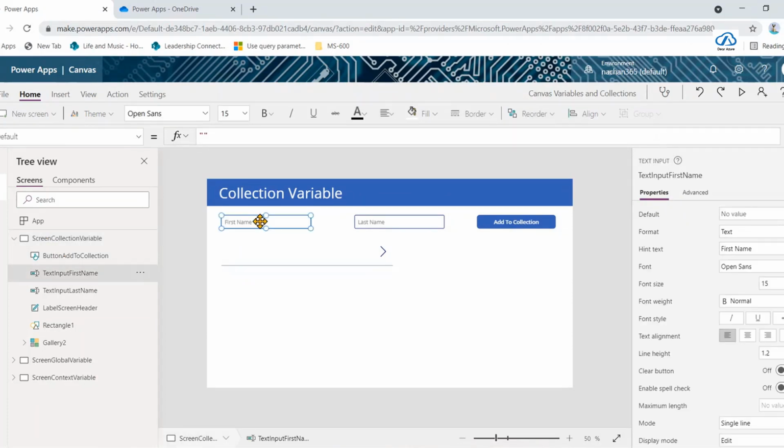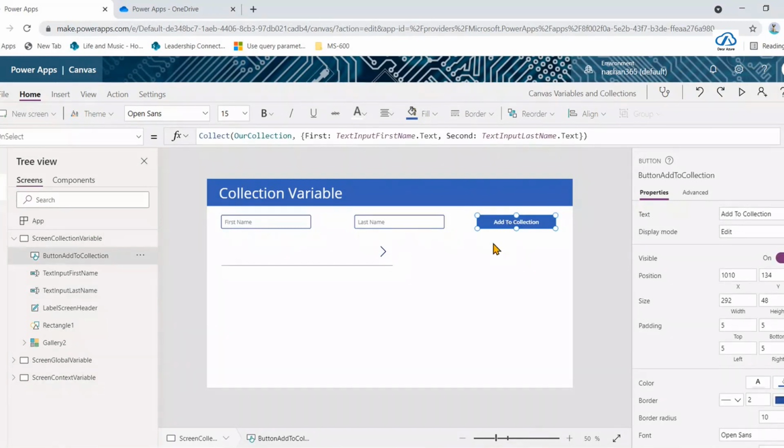What we have here is one text box for first name, a second text box called last name, and a button called Add to collection. On select of this button, we are adding this first name and last name into our collection. The name of our collection is our collection, and inside it we are adding the values provided by the user.